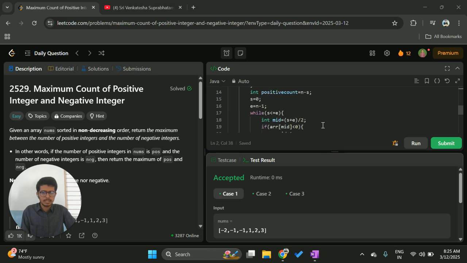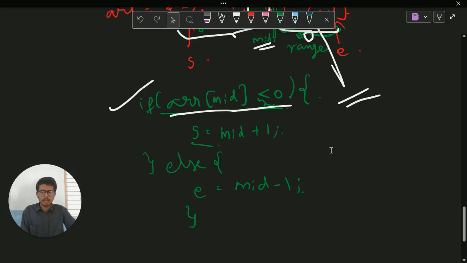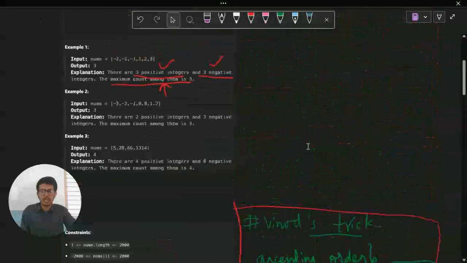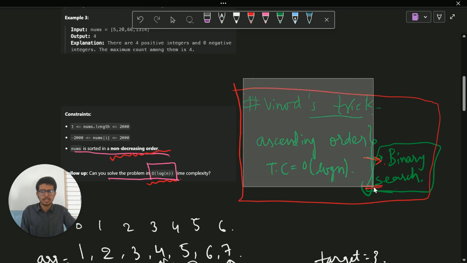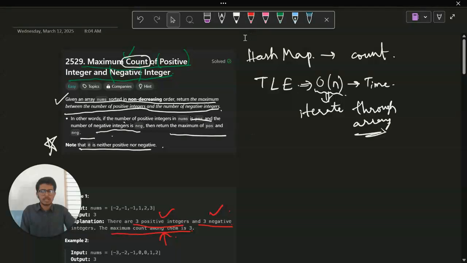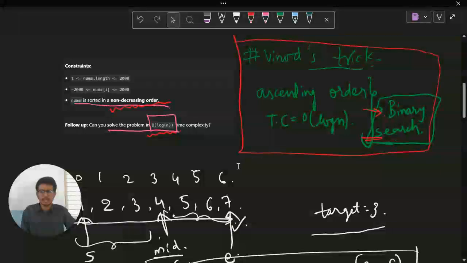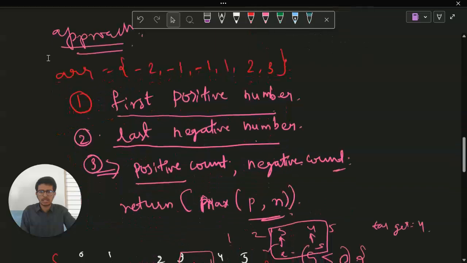It is accepted, my dear friends. I think the code is clear to all, and how to approach the problem using binary search. Remember this trick, my dear friends, it is more important. This is one trick to solve problems using binary search, and how to approach the solution using binary search is all clear to all.